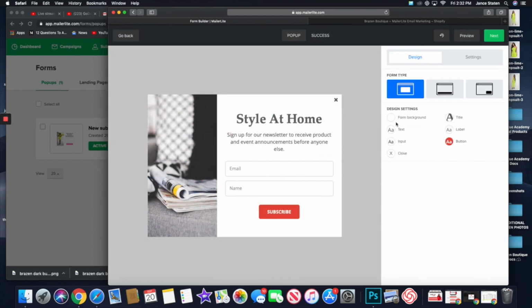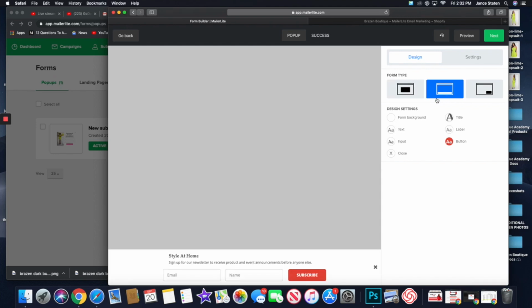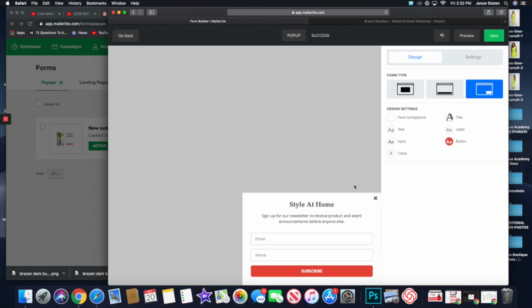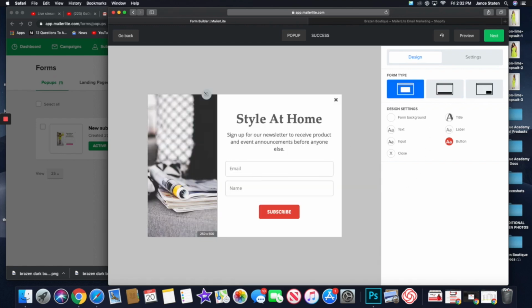Make sure you're saving as you go along. You can decide what you want this pop-up to look like. So this is what the pop-up looks like on a mobile device. And then this is what it looks like when it pops up on a computer or on an iPad.